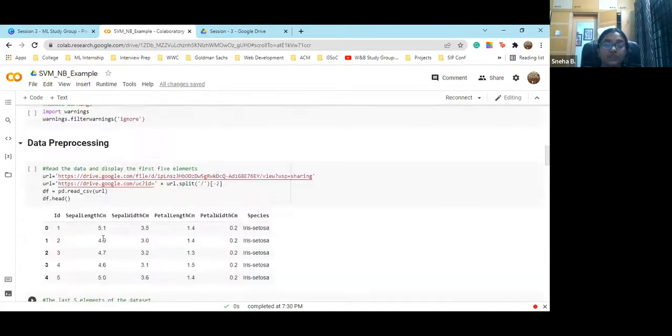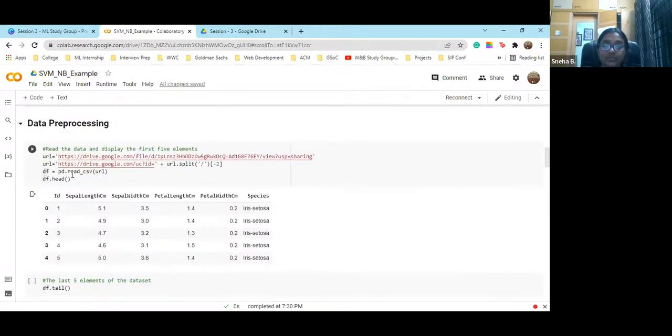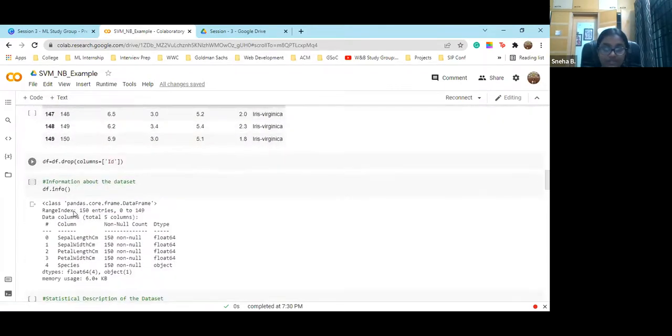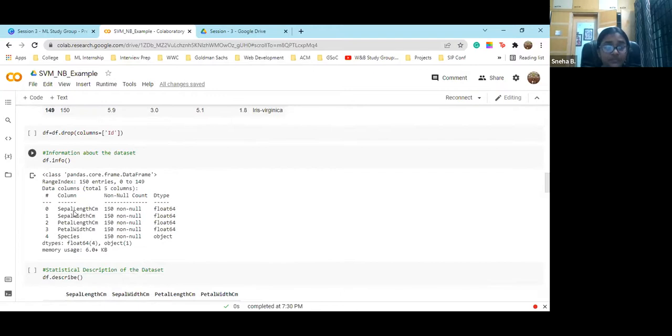All right. So what we did, we took a URL, we used read CSV to read it, and printed the first 5 and the last 5 elements. And now we're going to print info. So we're going to basically print some information about this data set. So what is this information? It's basically the different columns that we have, that is sepal length, sepal width, petal length, and petal width.